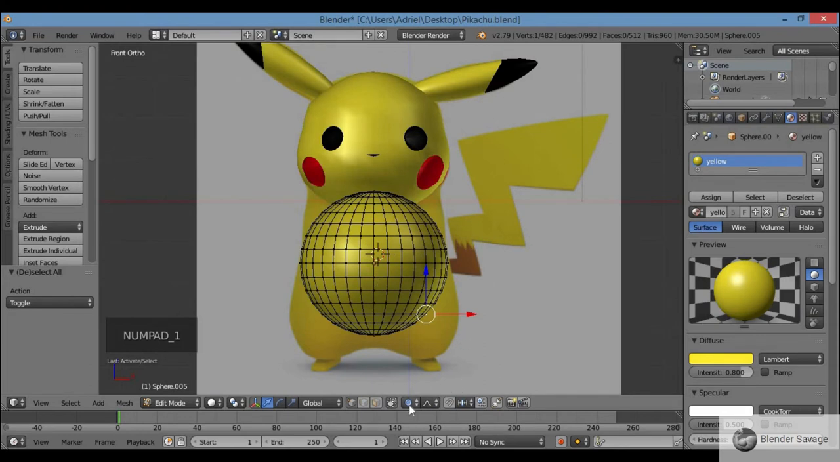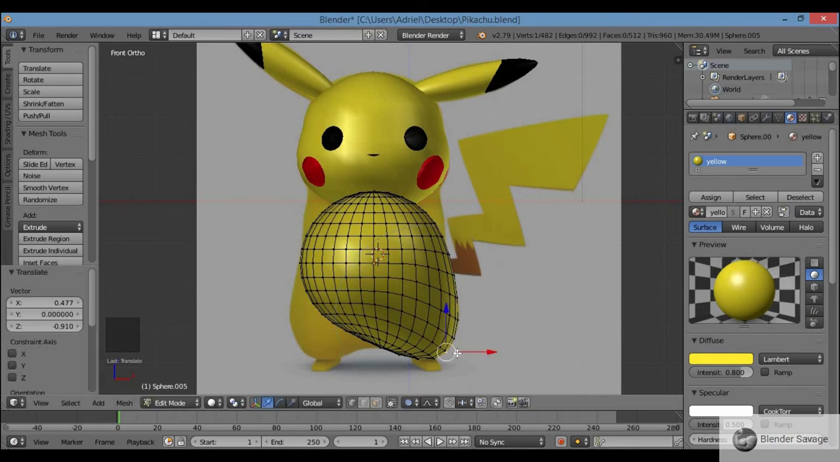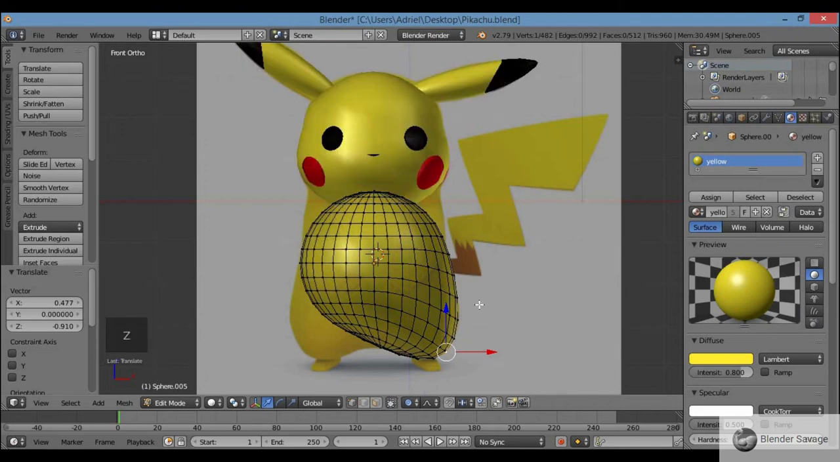And then make sure that's on. G for grab. Pull it down. See? Unspin the wheel on the mouse. Make it bigger. There we go. Cool. Left click there. Z for wireframe. See? Look, it matched almost perfect. Cool. Z for solid view.